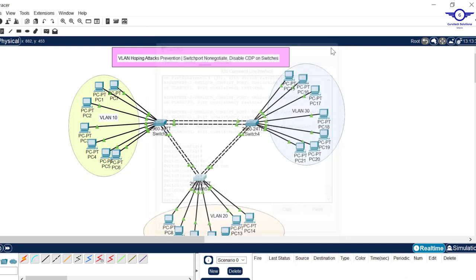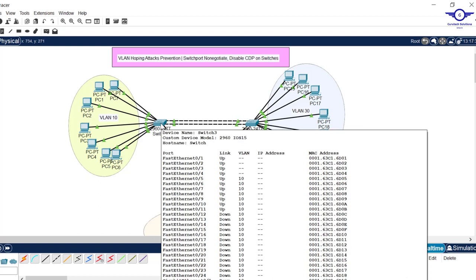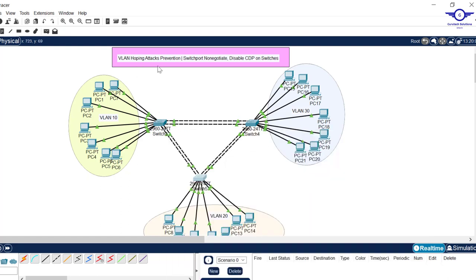So we are done preventing VLAN hopping attacks, and all the access ports cannot be accessed through VLAN hopping attacks, right? Because we have configured no negotiation, then we've disabled CDP on the switches, and also we've made sure that the trunk is using the native VLAN, which is 33, and not the default VLAN. All the switches are also in their respective VLAN IDs, right?